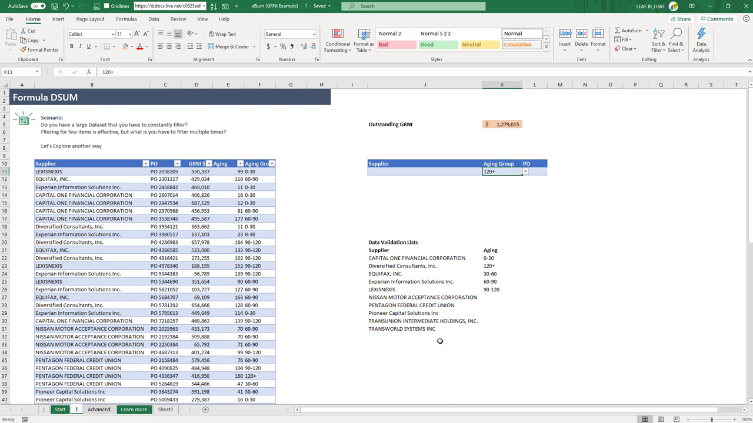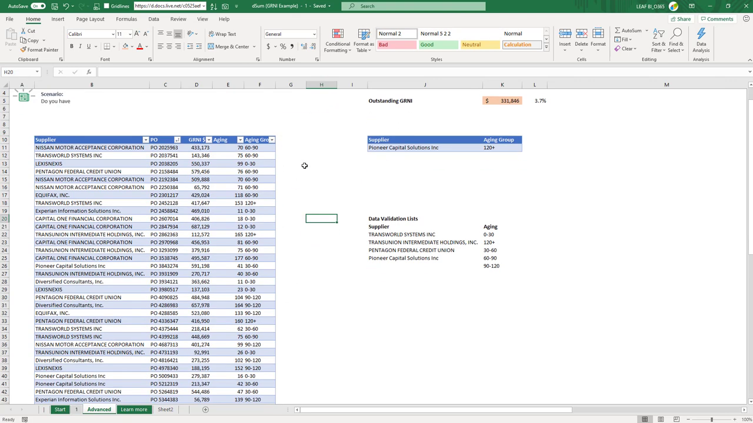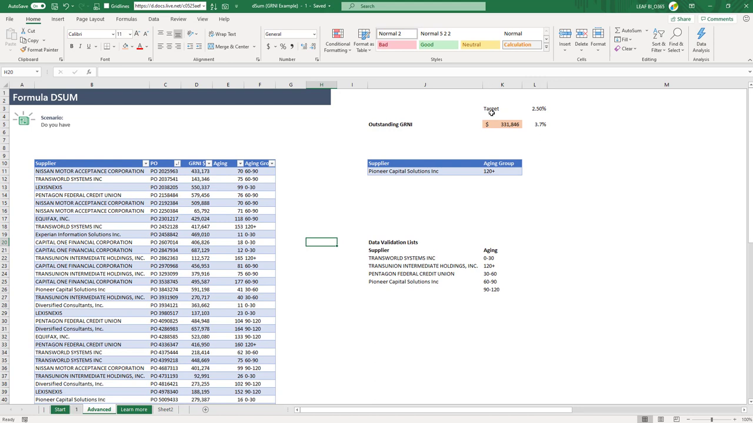So hopefully this is very helpful to you. Hopefully you're understanding how we can maybe use this in a scenario in your work. I want to take you quickly to a slightly different, slightly more advanced way of doing this type of exercise. In this scenario, I want to draw your attention to the 2.5% here. Let's suggest that this is our target. We have a target of 2.5% for our aged GRNI where it's 120 days or more.